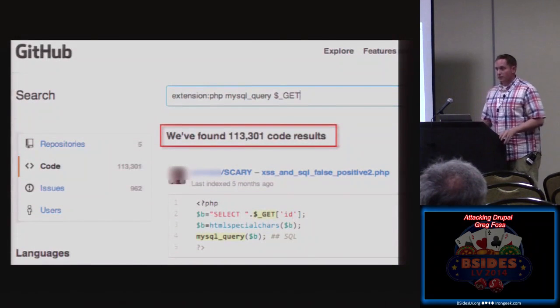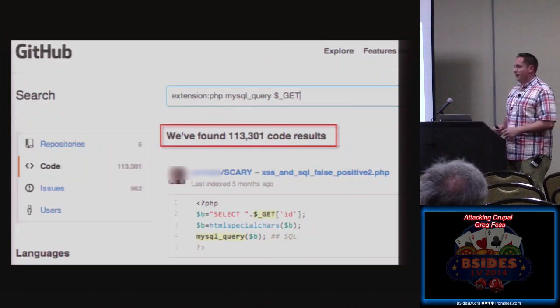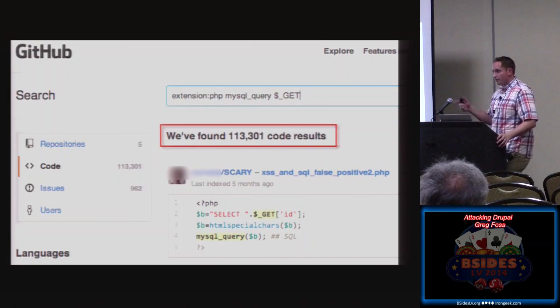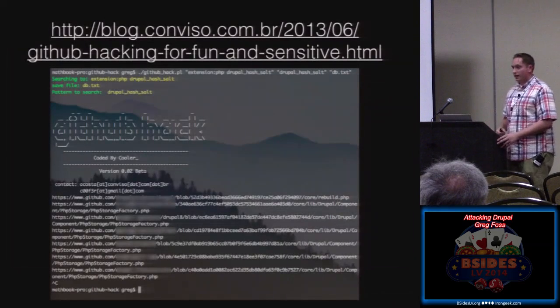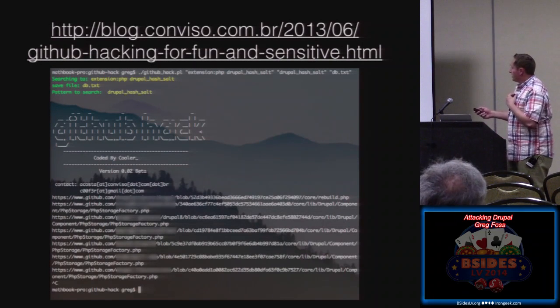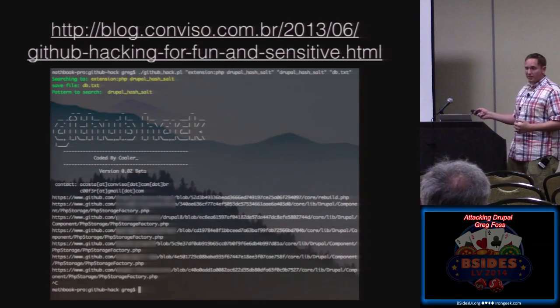With source code, a lot of developers like to use GitHub. The neat thing about GitHub is you can use some dynamic queries, similar to Google Docs, to find neat snippets of code that people have posted, even if they've removed it since then or updated the repo. One tool I like to use to automatically scan this is called GitHub hack. What I'm doing here is looking for the Drupal hash salt string within any PHP file, and I'm just storing the results in a file called db.txt.